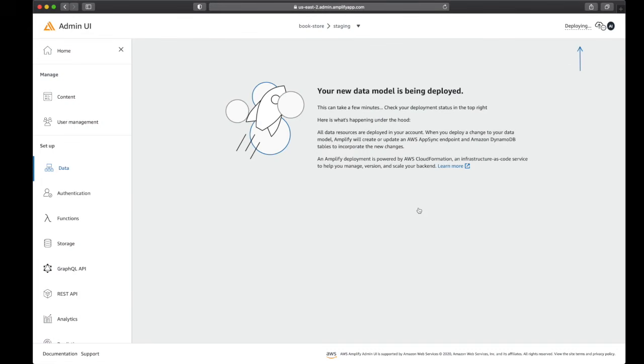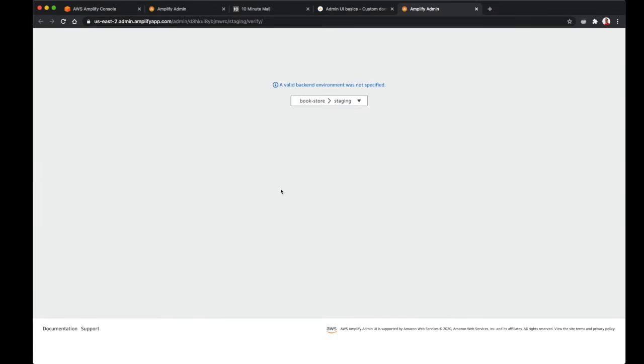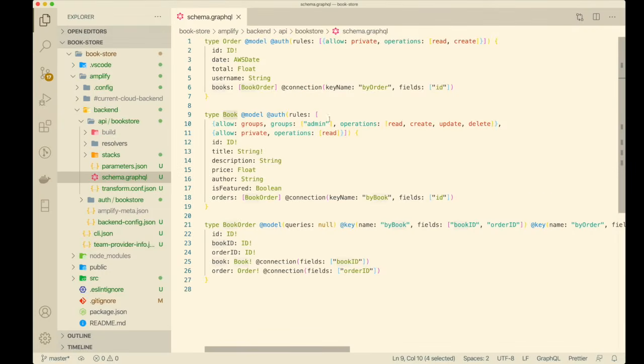Deploy. So it is being deployed now. All right, so now the new change is deployed to AWS, and it has updated the AppSync schema and the AppSync API. But now those changes are not visible yet in our local development configuration.